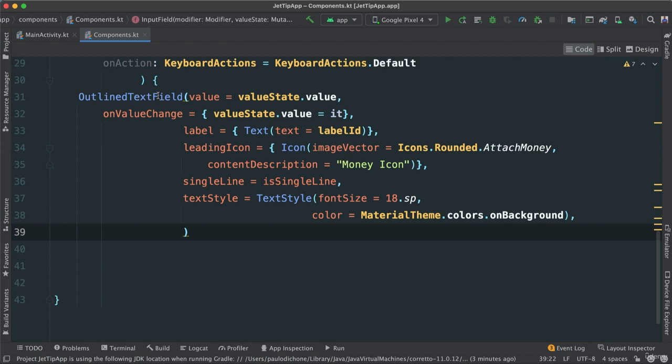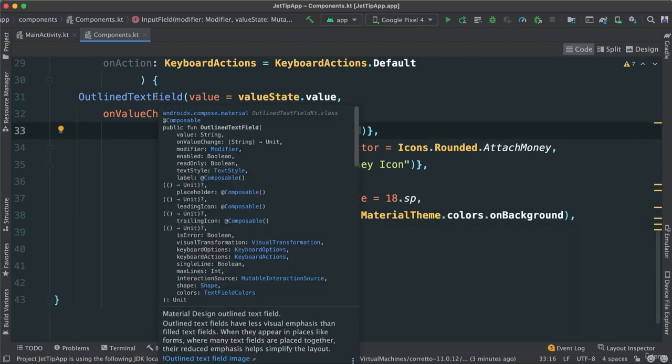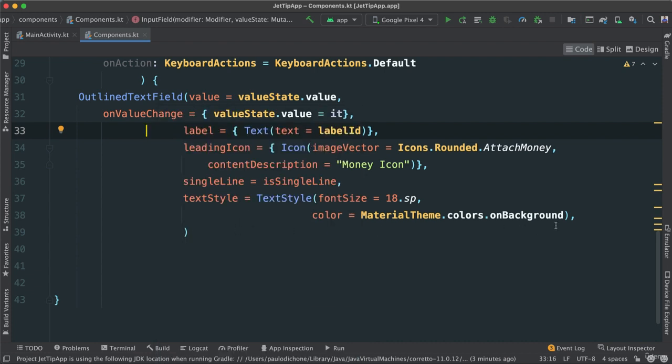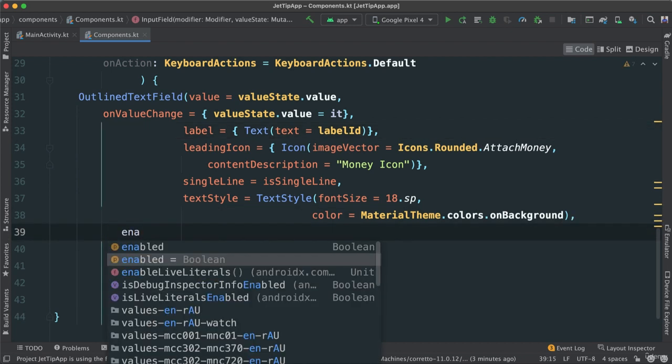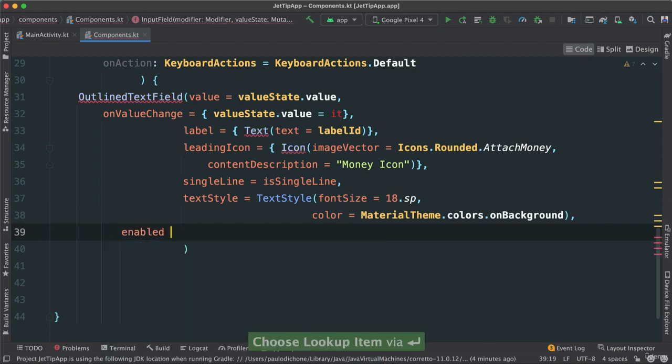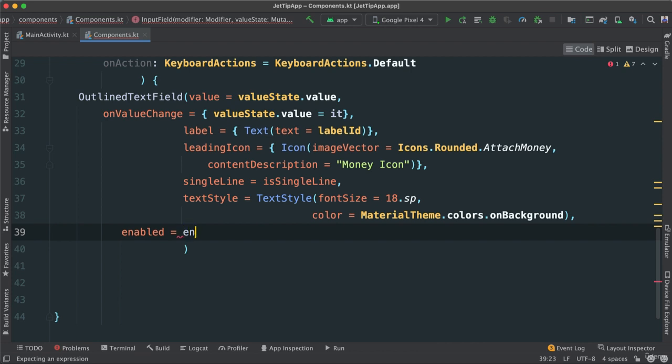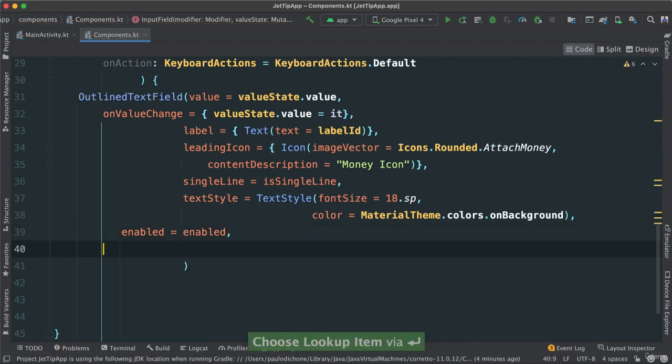Again, we're still inside of outlined text field. So there are a lot of things that we can actually customize. If you hover over again, you can see all of these parameters that we've looked at. So text style, we looked at that, enabled, and so forth. All right, so let's go and add yet another one. In this case, I want to add the enabled. And for enabled, I want this to be enabled, so I'm going to pass whatever we're getting from where this is being called.